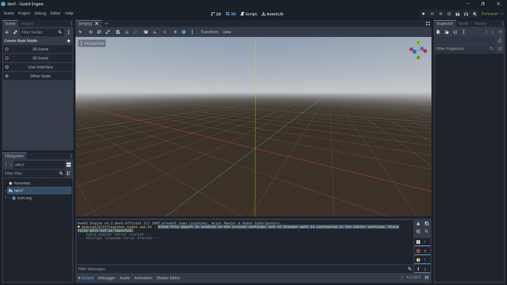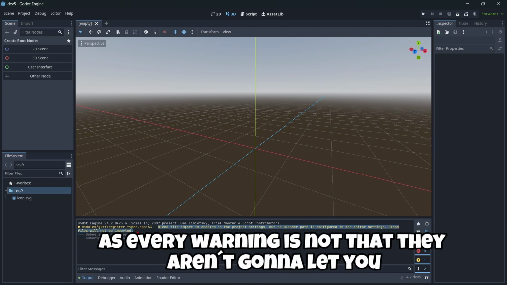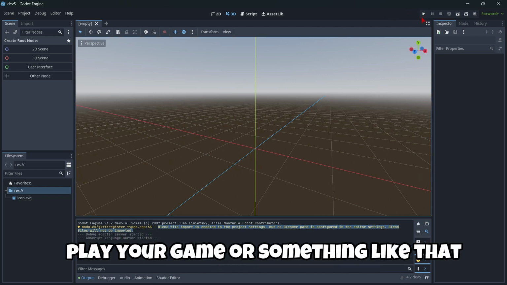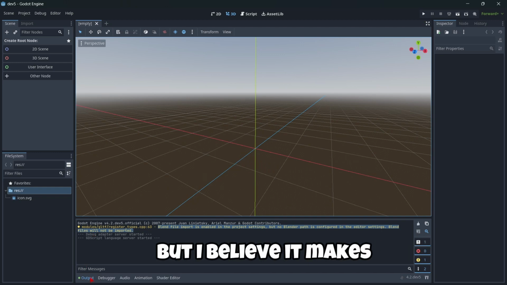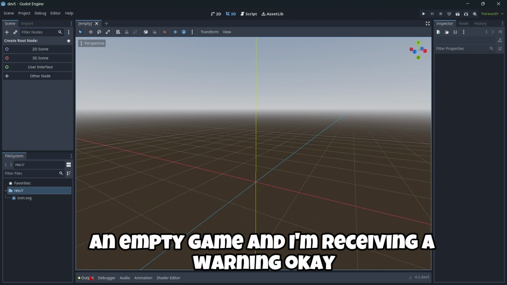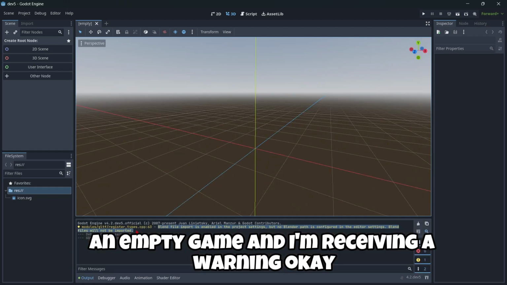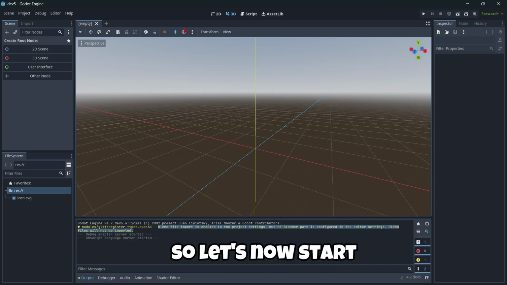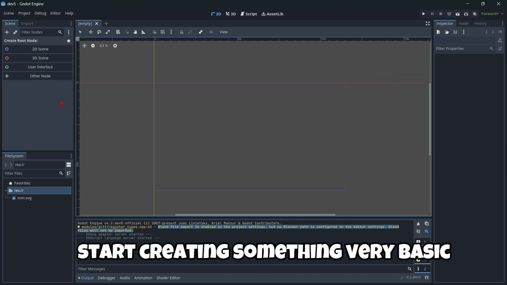Blend files will not be imported. Every warning doesn't mean they aren't going to let you play your game or something like that, but I believe it makes literally no sense that I have just opened an empty game and I'm receiving a warning. Okay, so let's now start creating something very basic.